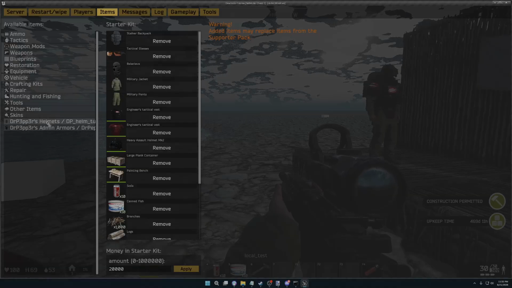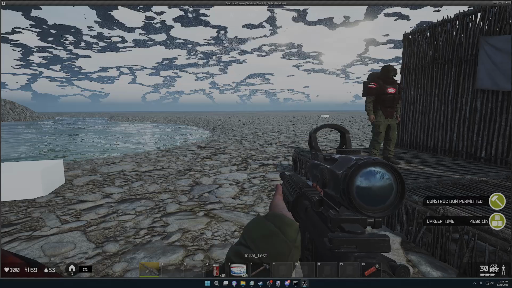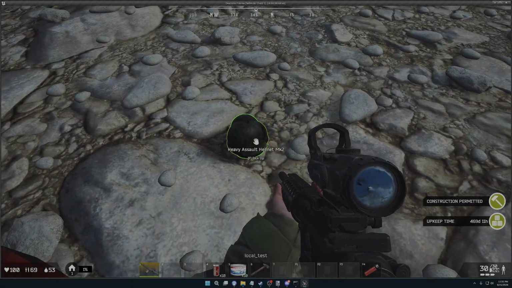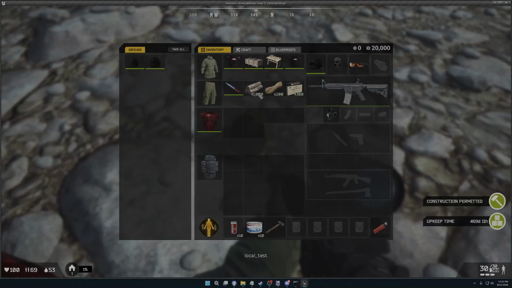And we should have our Dr. Pepper's helmets tutorial. And there we go. We could create our helmets now. And you'll see that they show up correctly when I create them. Now, the reason they're not showing up correctly in here, I'll show you.